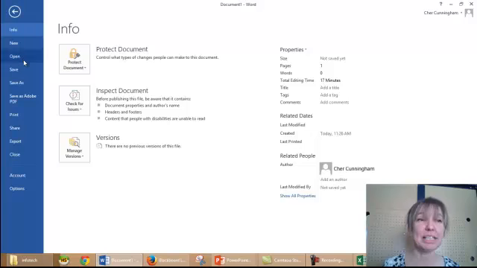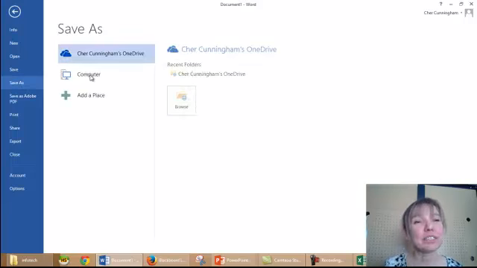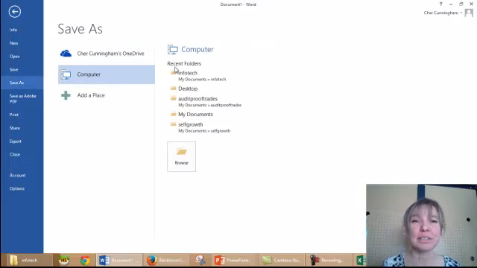So I'm going to go in File, Save As, and I'm going to save it as a Word template as opposed to a Word document. So let's wait for this to load. I'll save it to my computer. I need to save it in my Infotech folder.